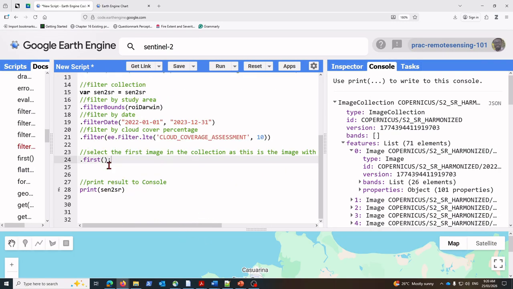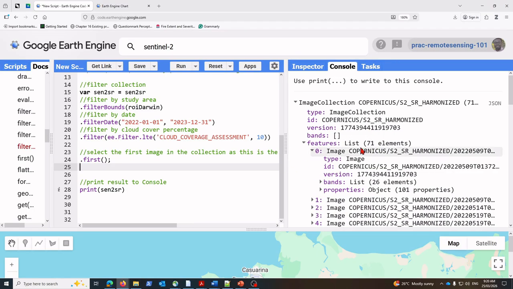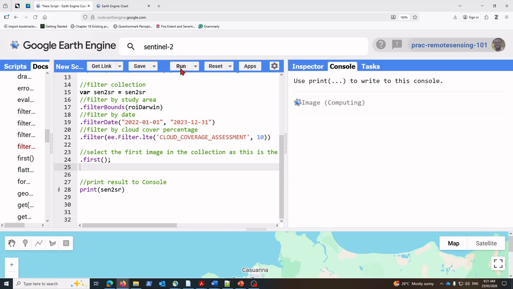So once you have this, we'll keep this line of script the same because the variable name hasn't changed. We've only modified the script by adding this method to it. So I'm going to run this. Our expectation is that we are going to move from 71 images to only one. So we run it and let's see what we get in the console.